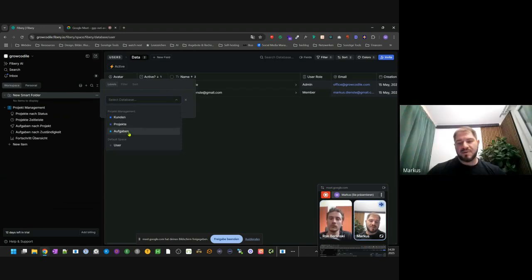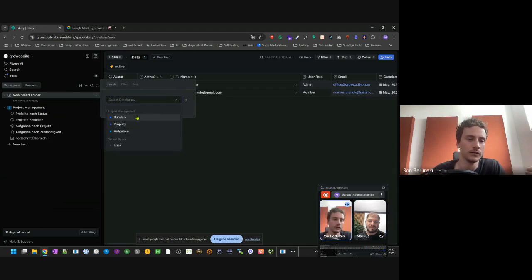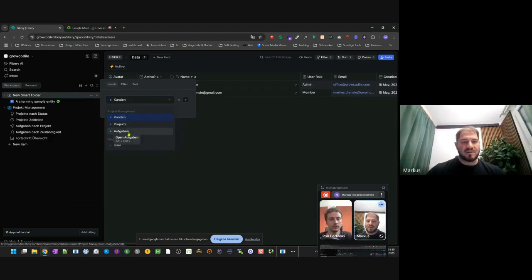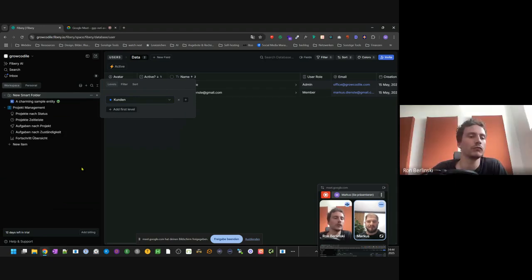Their client dashboard. So put in Kunden, so clients. Yeah. So you'll see all clients here, but they will only see the ones they have access to. Yeah, no, it's fine. Okay. So you can rename the folder to clients.